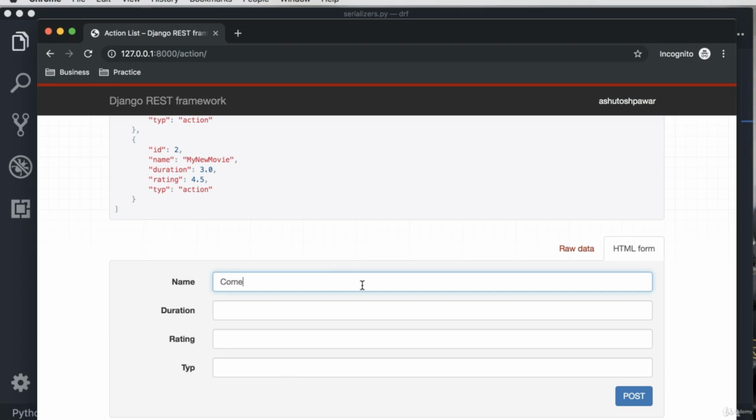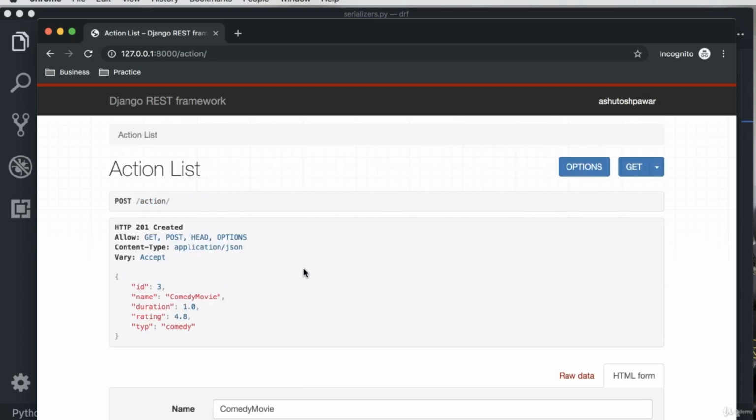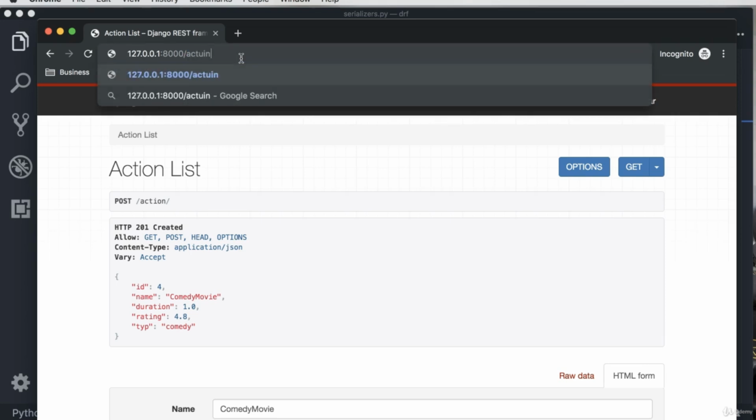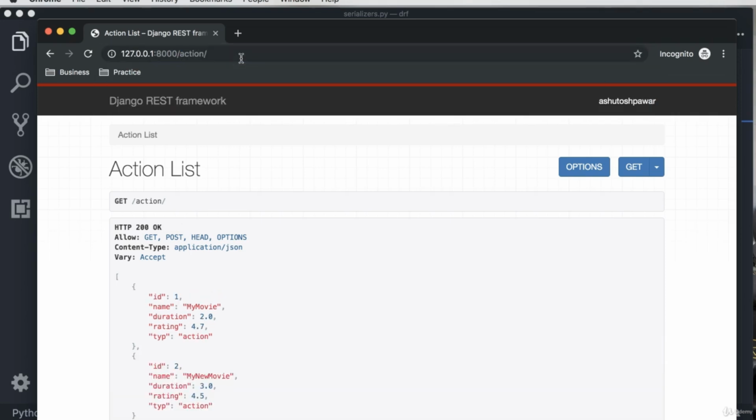Let's call it comedy movie. Let's see, the duration is 1 hour. Let's see, the rating is 4.8, and the type is obviously going to be comedy. And when I go ahead and click post, as you can see, now we do have a comedy movie over here. But now if we actually go ahead and type in action over here, let's see what do we get.